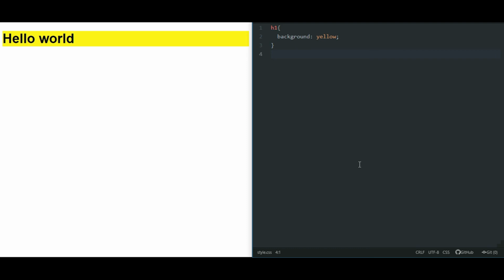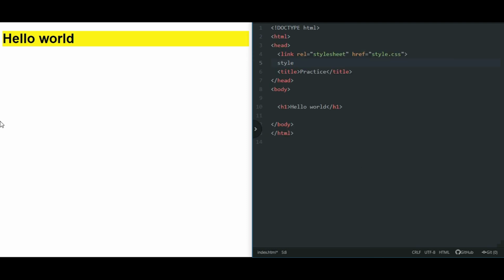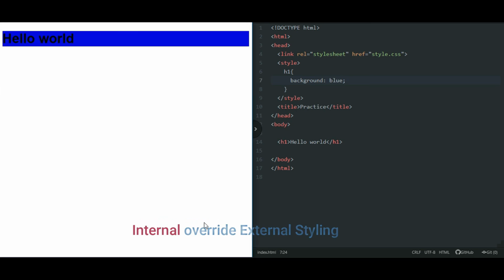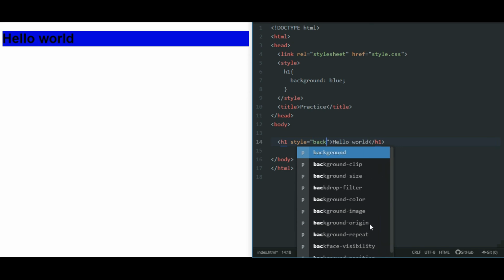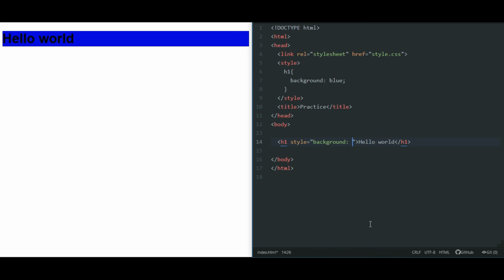Now we are going to leave this styling on our style sheet, and I'm going to give internal styling again to the same element. So style tag, and here I'm going to change the background color to blue. Save and refresh here. We see this internal styling overrides the external styling. The same way, I'm going to include the style attribute to apply inline styling, and I'm going to change the background color to green. So background colon green semicolon, and I'm going to save and refresh here, and we see this inline styling overriding all other styling the element had before.